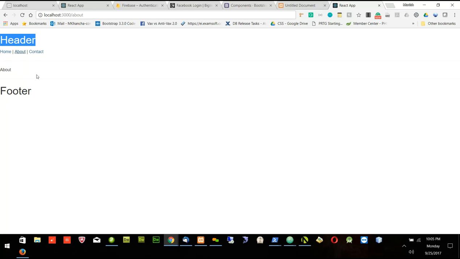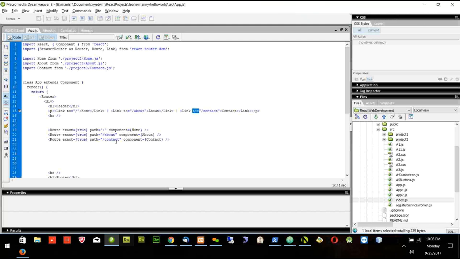Your whole page should not refresh. But if you refresh forcefully, then it's fine. You are able to see this about. But when you change the path, page should not refresh. Is that clear? So add the link part and change the link to home, about, contact.